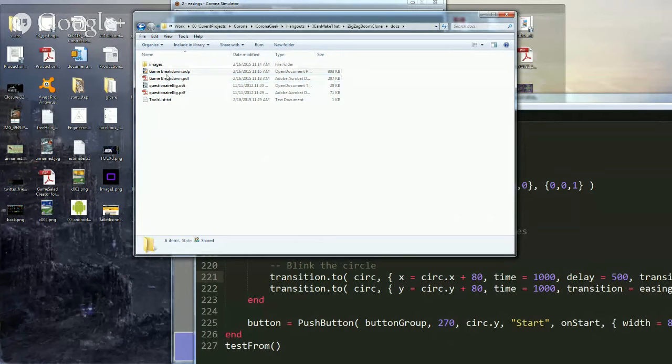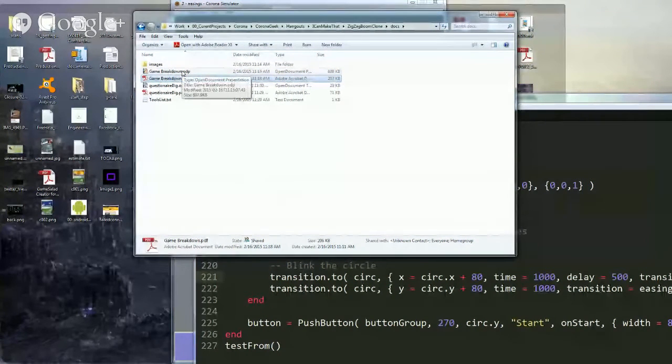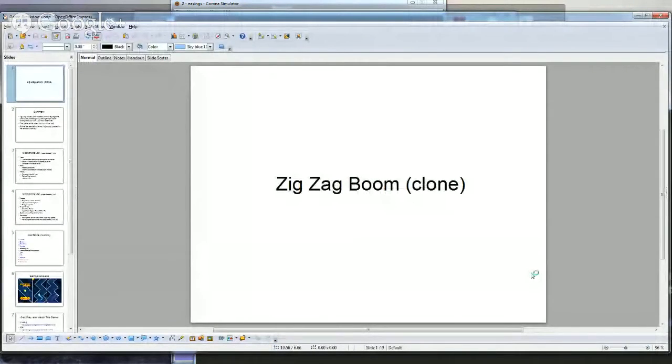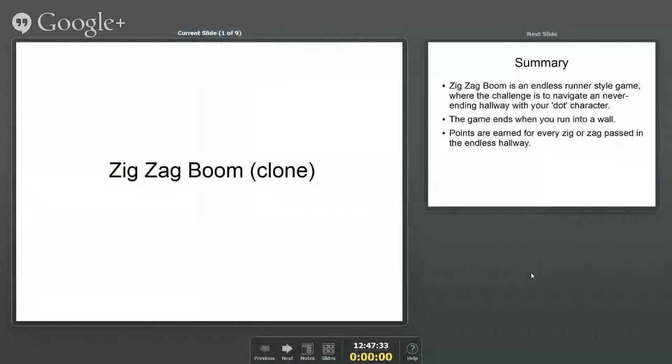So how do I approach games? You're going to find a document in here called Game Breakdown, and there's a PDF for those of you who do not have OpenOffice. But if you have OpenOffice, you can open this folder, which is gamebreakdown.odp. I'm going to open that now, and hopefully it'll work out for me. Can you see that? Okay. All right. Well, that's not exactly what I wanted to show, but whatever.